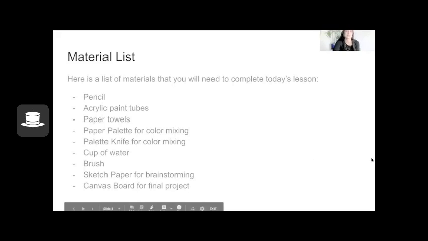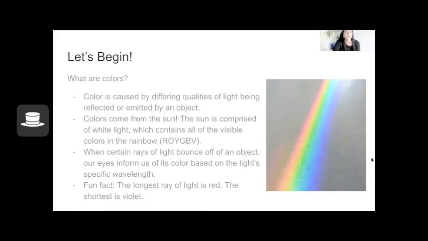Okay? Now that we have that out of the way, we can actually begin our lesson. So we're going to start with some scientific stuff. Okay? We're going to explain what color actually is. So color is caused by differing qualities of light being reflected or emitted by an object. So you have an object here.